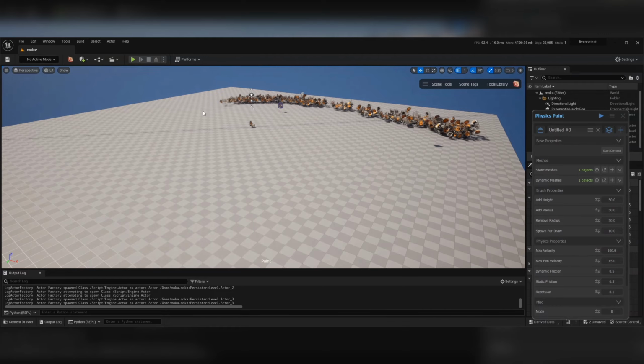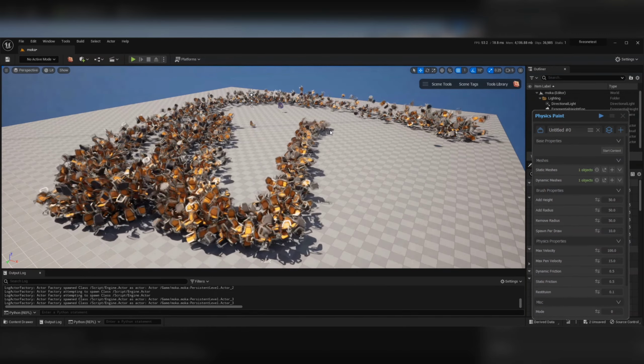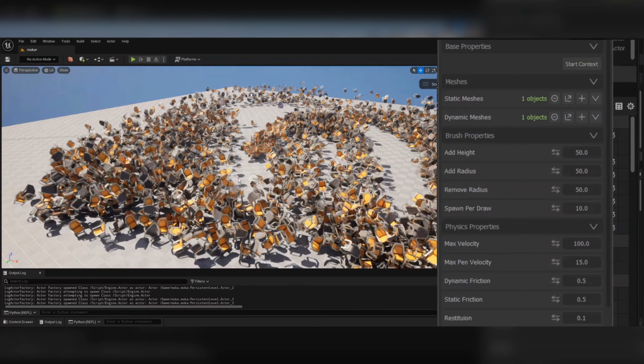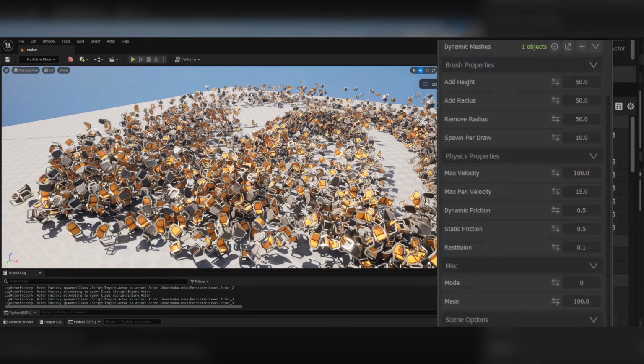They also have new incredible upcoming tools, like for example this one over here, the physics paint. This is really impressive, so yeah, there's a lot more to come.